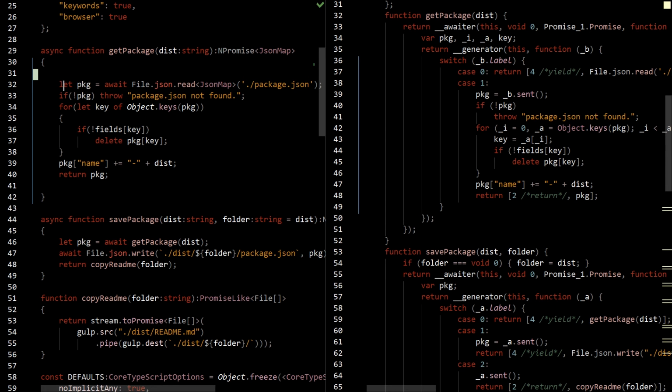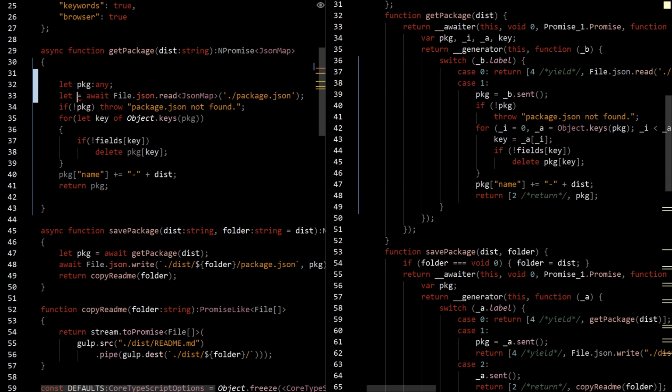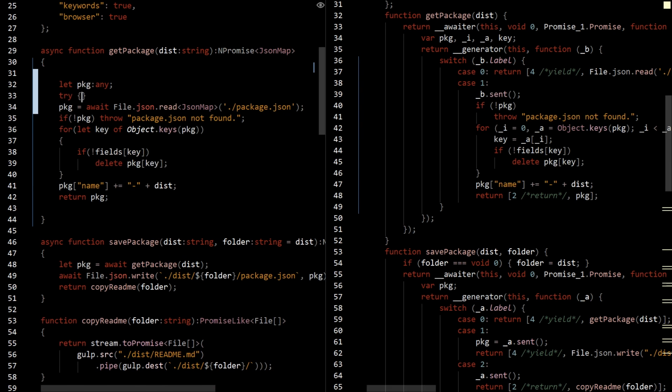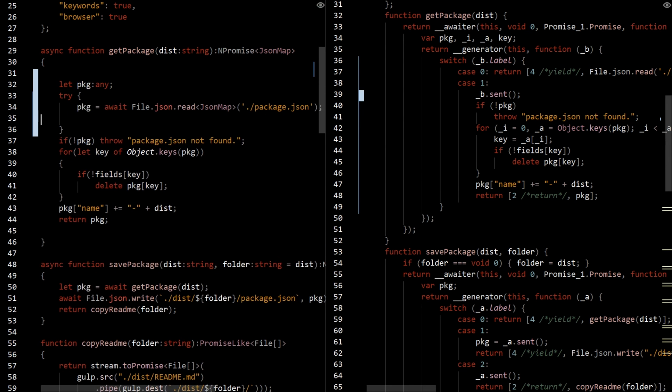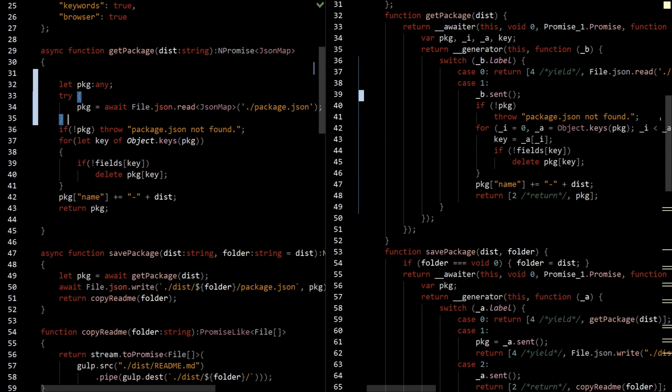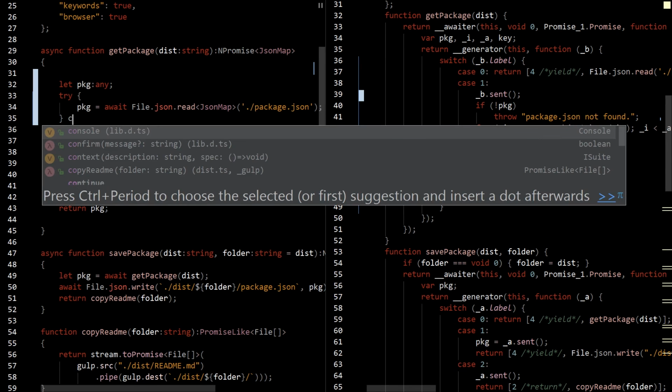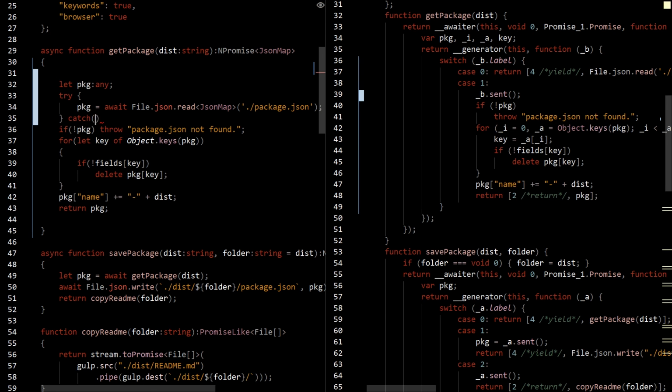So let's do, I'm just going to do any for now, okay? Bear with me. I just want to keep this simple. I'm going to go let package equals this, and then we can put a try catch on this guy. And I just want to see what the compiler does, because this is one of the things that everybody was kind of excited about.